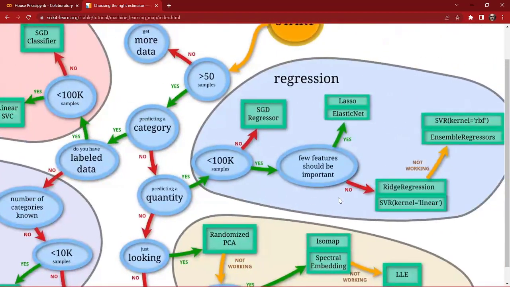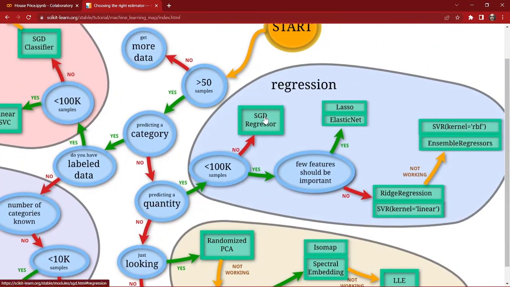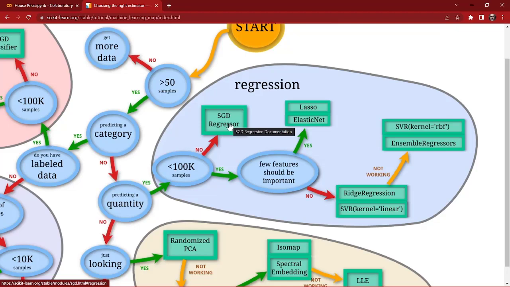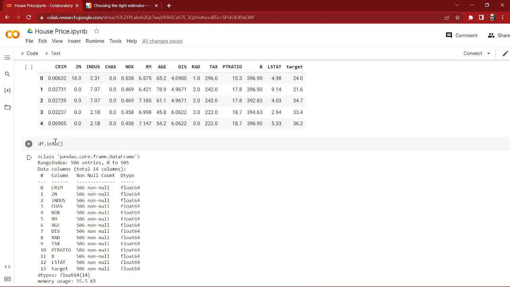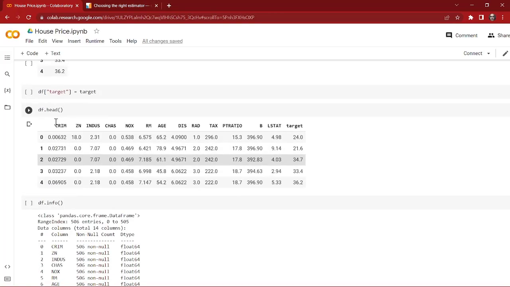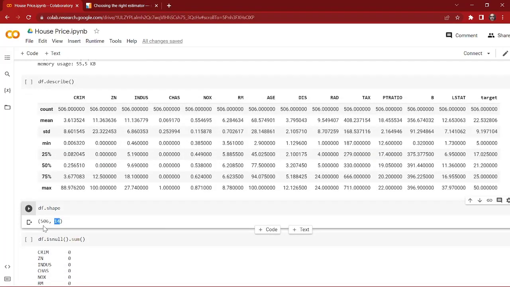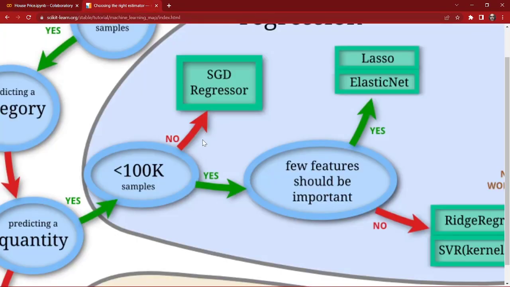When we come to this regression path, as you can see, it has SGD regressor, lasso, elastic net, SVR, ensemble regression, ridge regression. So many regression estimators in this box. So what it is saying, let's see. Do you have 100k plus samples or not? Let's check how many samples we have. Over here, as you can see, we only have 500 samples. So that is less than 100k.